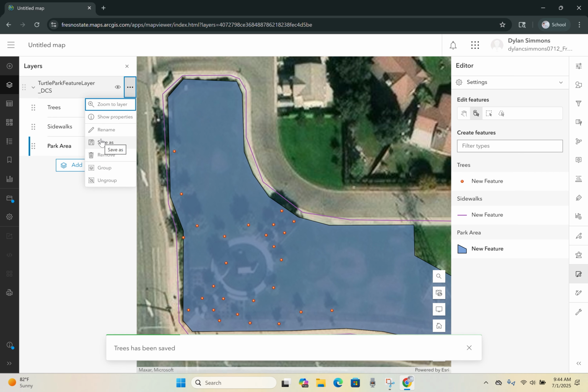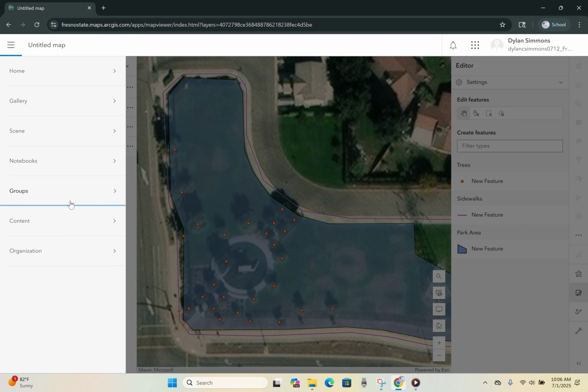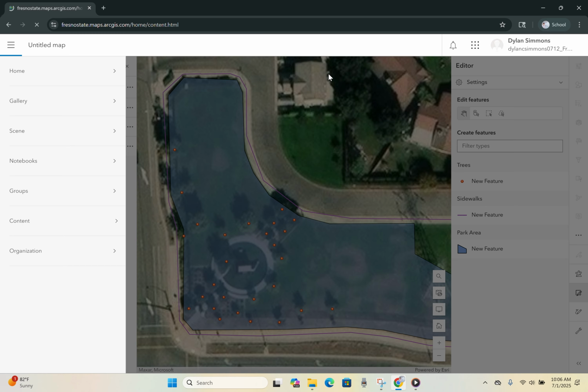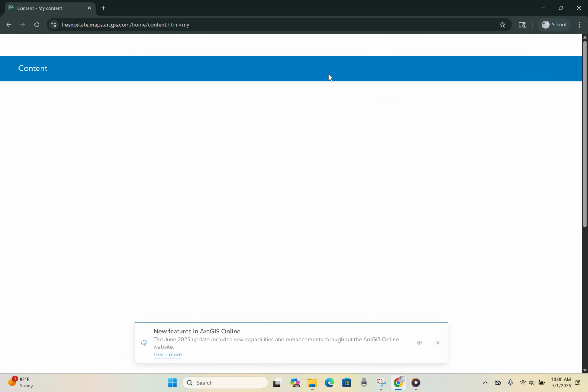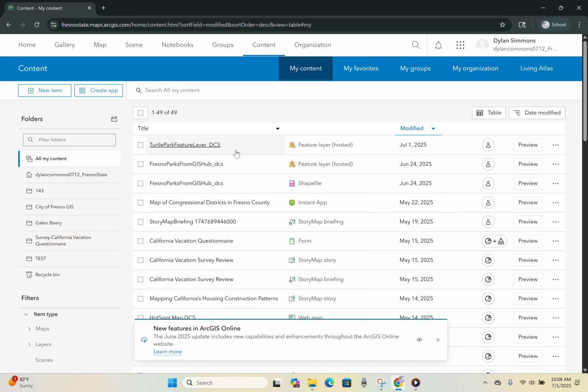Once you are done making your edits, and once you are done making your saves, in the top left corner, we are going to click on the pancake and click on Content. Here, we will get a Leave Site warning, however, we can ignore this as we have saved our content. On our My Content page, we should see our Turtle Park feature layer at the top, which we do. Mousing over and clicking on the person icon in the same row, we are going to open our share settings.